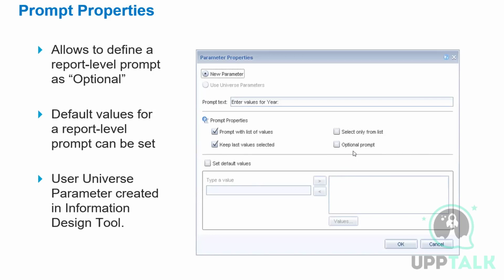We can give or not give. But if we don't select it, it is a mandatory prompt, and we must give some value to that prompt to run the report. Prompt with list of values, so it will be associated with some list of values to select, and keep last values selected. If we put this option, the last values will be selected. Select only from list. So these are the options available in the prompt properties.